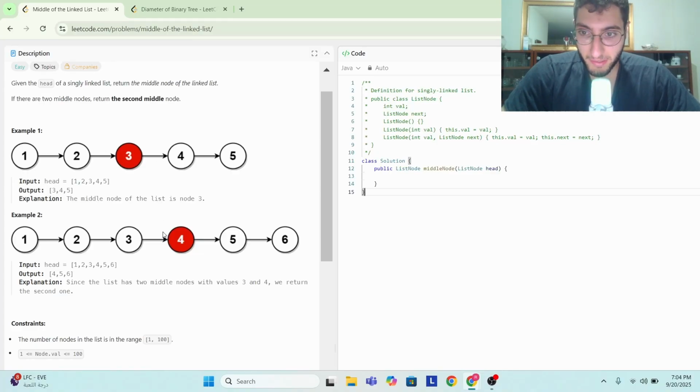The second case is if the number of elements is even. And so as you can see, we're going to have two middle numbers. So in that case, we need to return the right middle number. So the way we're going to solve this is, first of all, we're going to find out the number of elements in our list. So let's go ahead and do that.